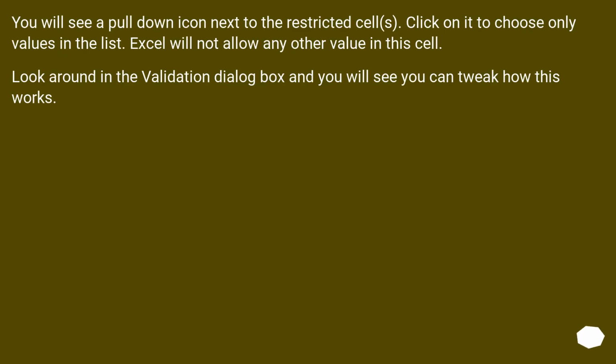You will see a pull-down icon next to the restricted cells. Click on it to choose only values in the list. Excel will not allow any other value in this cell. Look around in the validation dialog box and you will see you can tweak how this works.